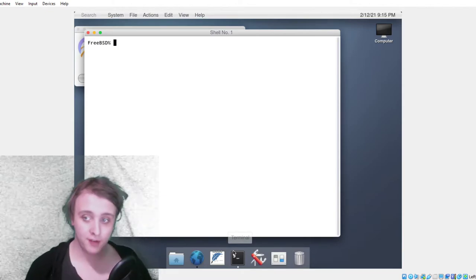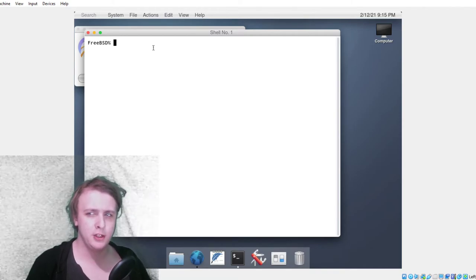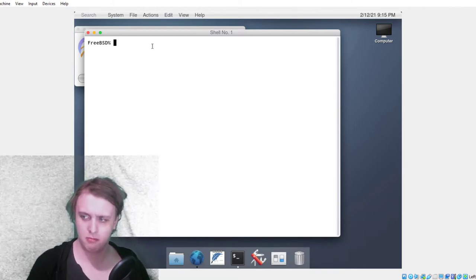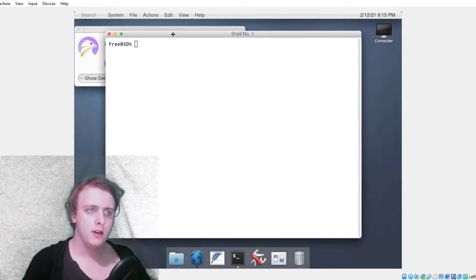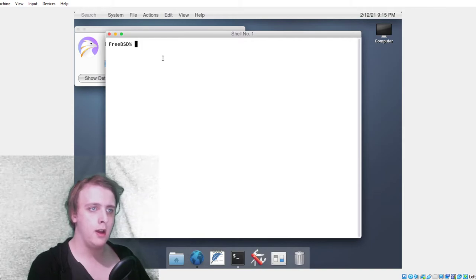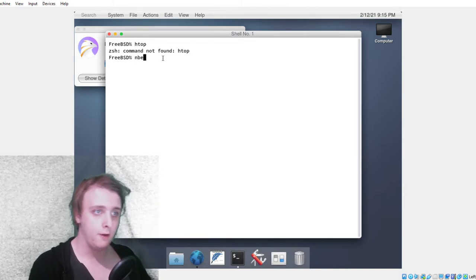As you can see, this is a FreeBSD distribution. Interesting shell design, in my opinion. Not the greatest, not the high end of what I would consider a good shell, but whatever. Do we have HTOP? No. NeoFetch.